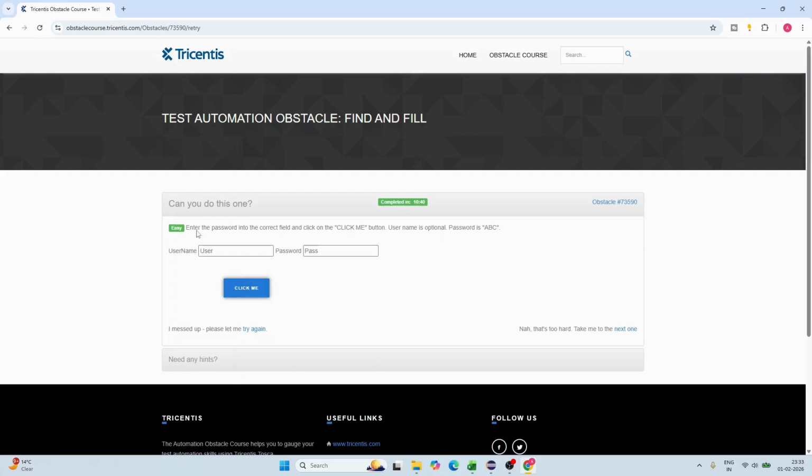What it is saying is enter the password into the correct field and click on the click me button. Username is optional, so we don't need to worry about it at all. We just have to pass the password as ABC and click on the click me section. Now this may sound very easy, but there is a trick to this.